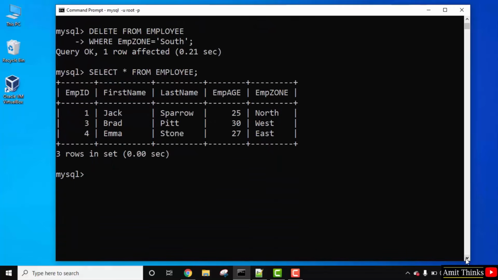Now let's see how we can delete all the records from a table. So this will delete all the records, but it won't delete the table. So to delete all the records, just write the delete from statement and the table name. Semicolon, press enter. You can see here, Query OK, 3 rows affected, because all the 3 rows are now deleted.